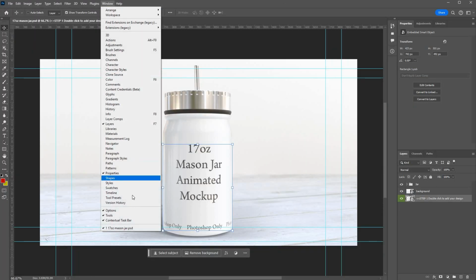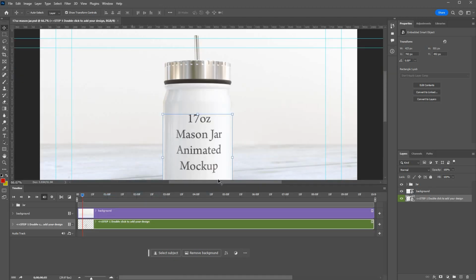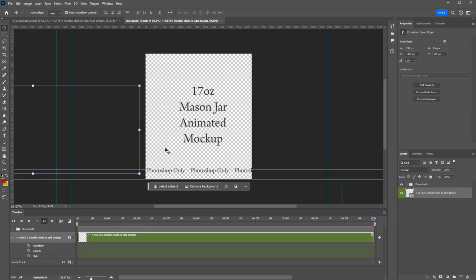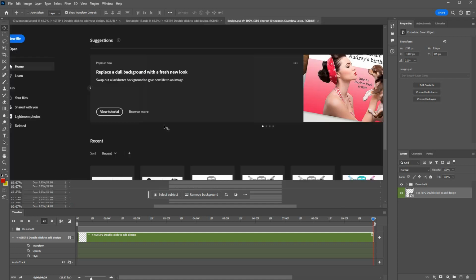First thing to do is make sure you've got the timeline on. Enable you to scrub through the frames and render the video out. To get your design on there, just double click this step 1 in the layer stack here. Just double click this thumbnail. This section you don't have to do anything in, all you need to do is go to the layer stack again and double click step 2.